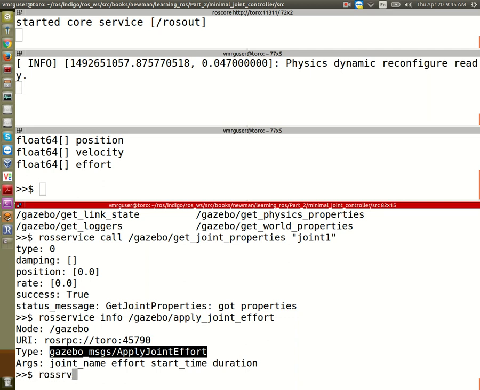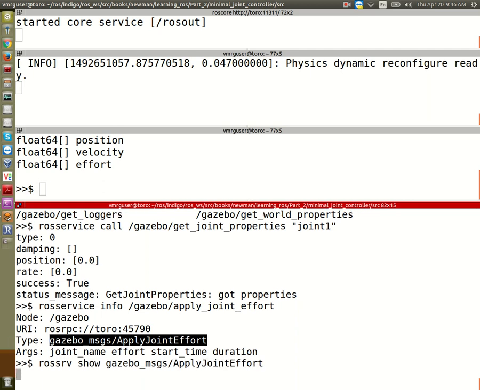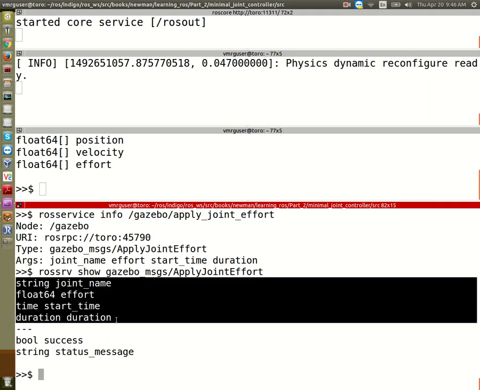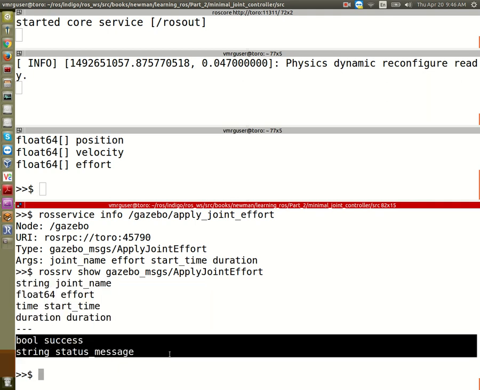Here we can also say rossrv show gazebo_msgs ApplyJointEffort. Okay, so here's the name, here's the effort, here's the start time, here's the duration, and it'll say whether or not it succeeded. Success is the request or the response? You tell me. I think it's the response. It's always a response. Request is the first. Sometimes I read the book, it's the request. I think the sequence of the request and the response can be changed. No, it's fixed. You always have request first, and then you have response. It never changes.